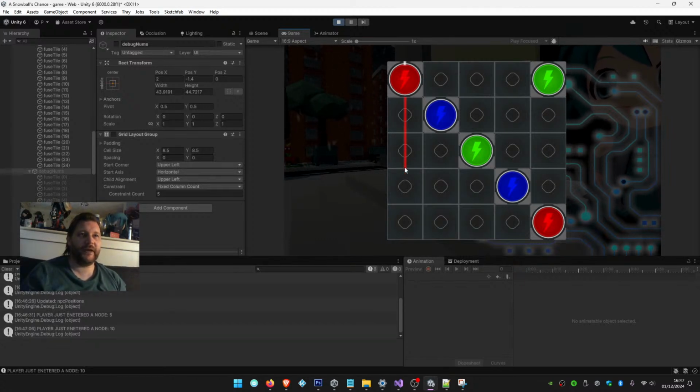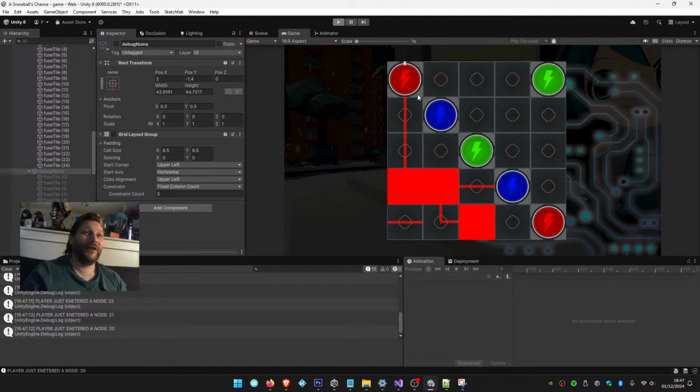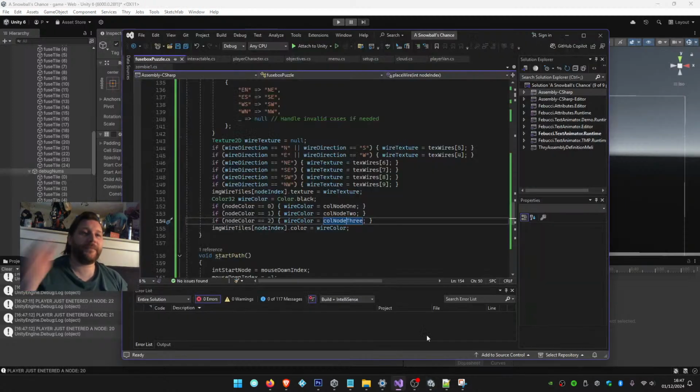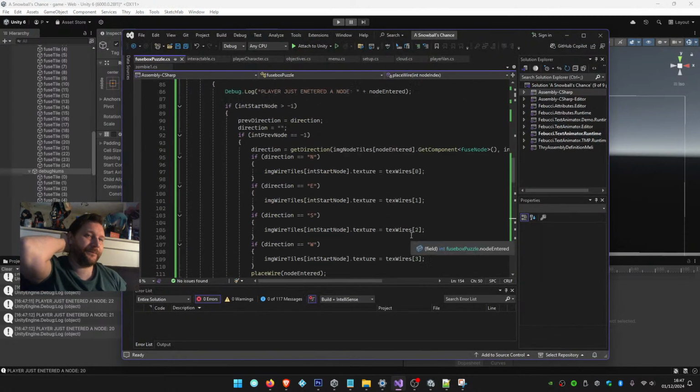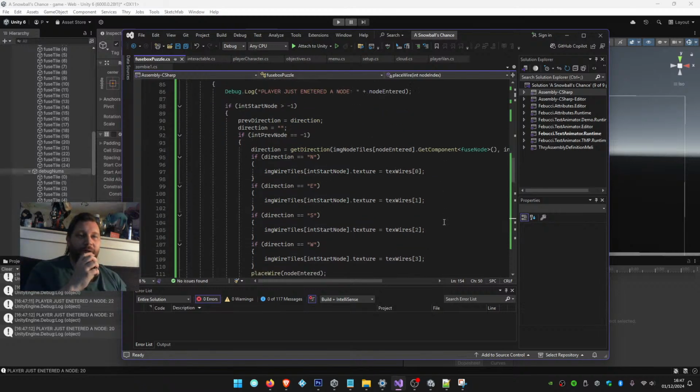So we can invert that. It lets me go down. This is where it messes up. Okay, it's starting to work, alright? It's starting to work. So let's go invert that. So where we place the node wire.